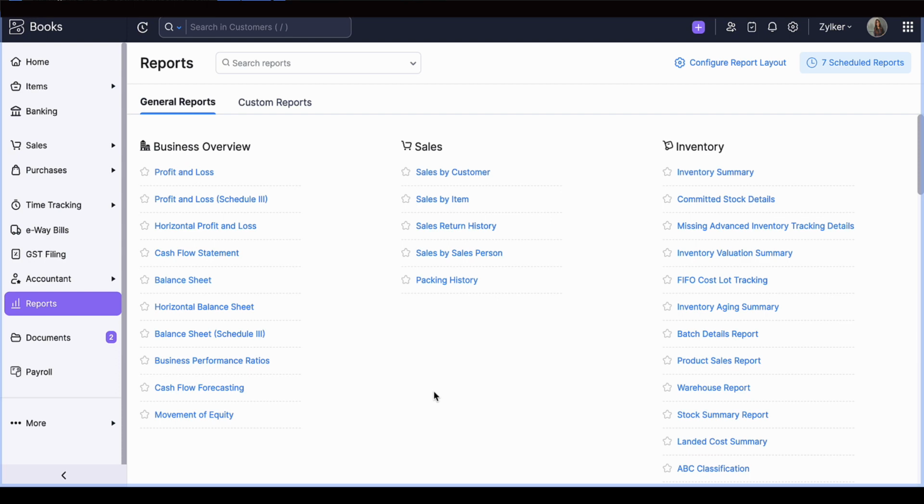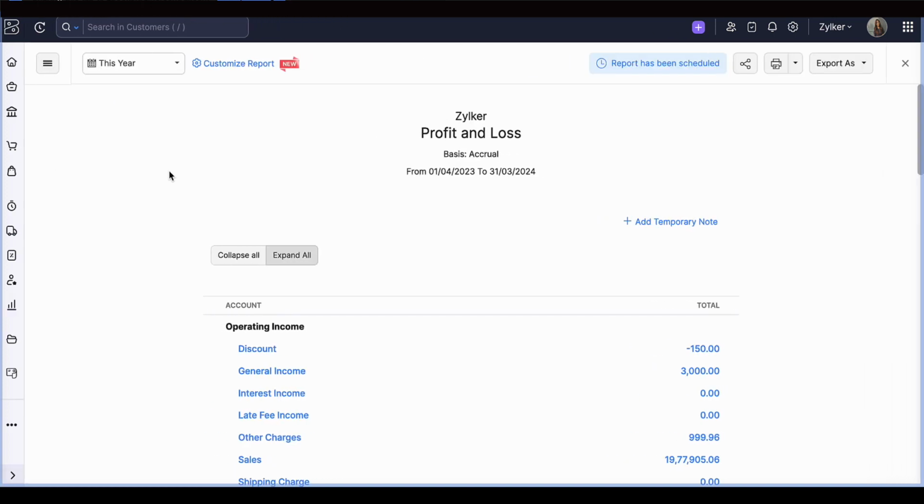So the profit and loss report has three variations, which is standard profit and loss, the profit and loss schedule 3, and horizontal profit and loss. Let me go one by one and explain in detail how these reports are calculated in Zoho Books. The first set of reports that we'll be looking into is the standard profit and loss.